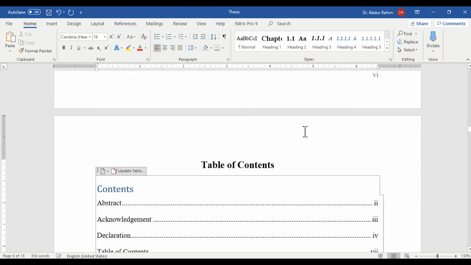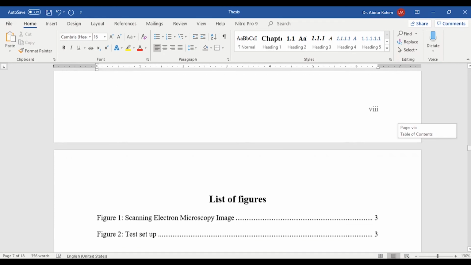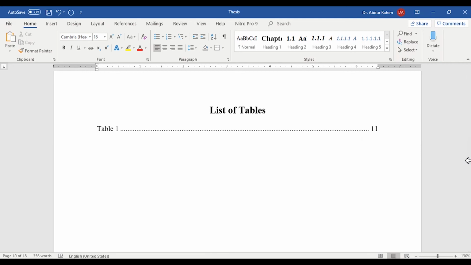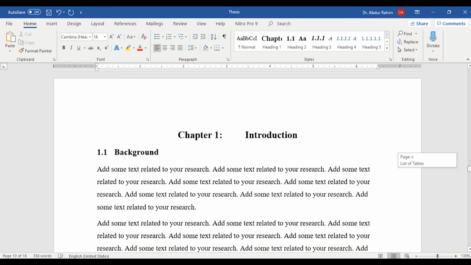Now I will again scroll through my document. If I go down in my document, everything looks okay. And I need to update this table of content, that I will do at a later stage. So far so good.